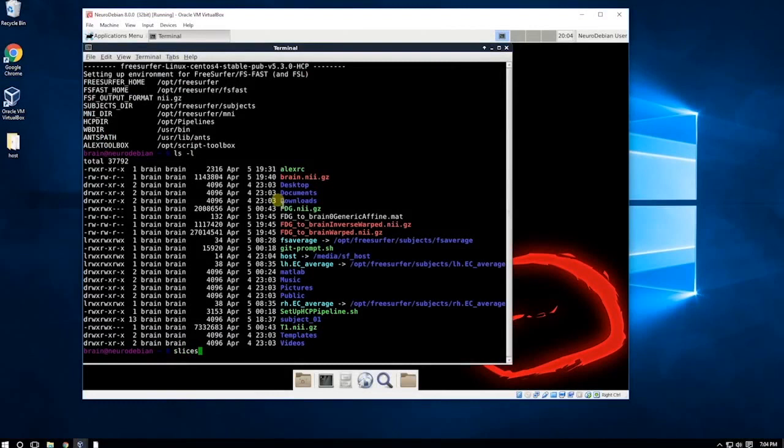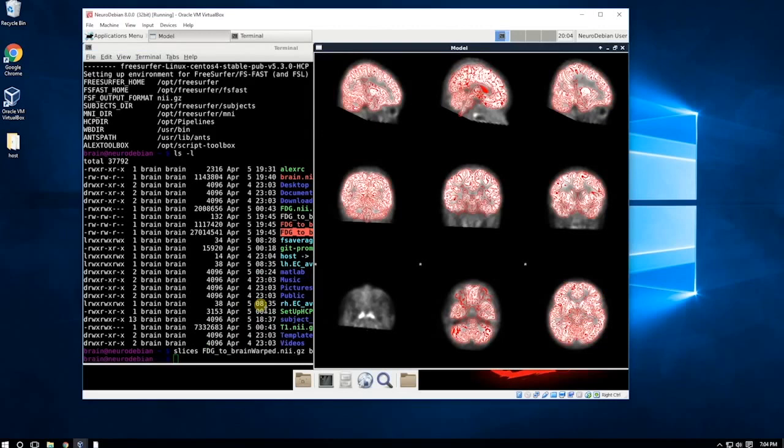We can verify that the registration worked by using slices on both files together. You'll notice that the output from the ANTs registration is FDG to brain warped.nii.gz. Specifying two images for the slices command tells it to use the second image as a red edged overlay, as you can see here. And you can see that the two files actually line up quite well now.